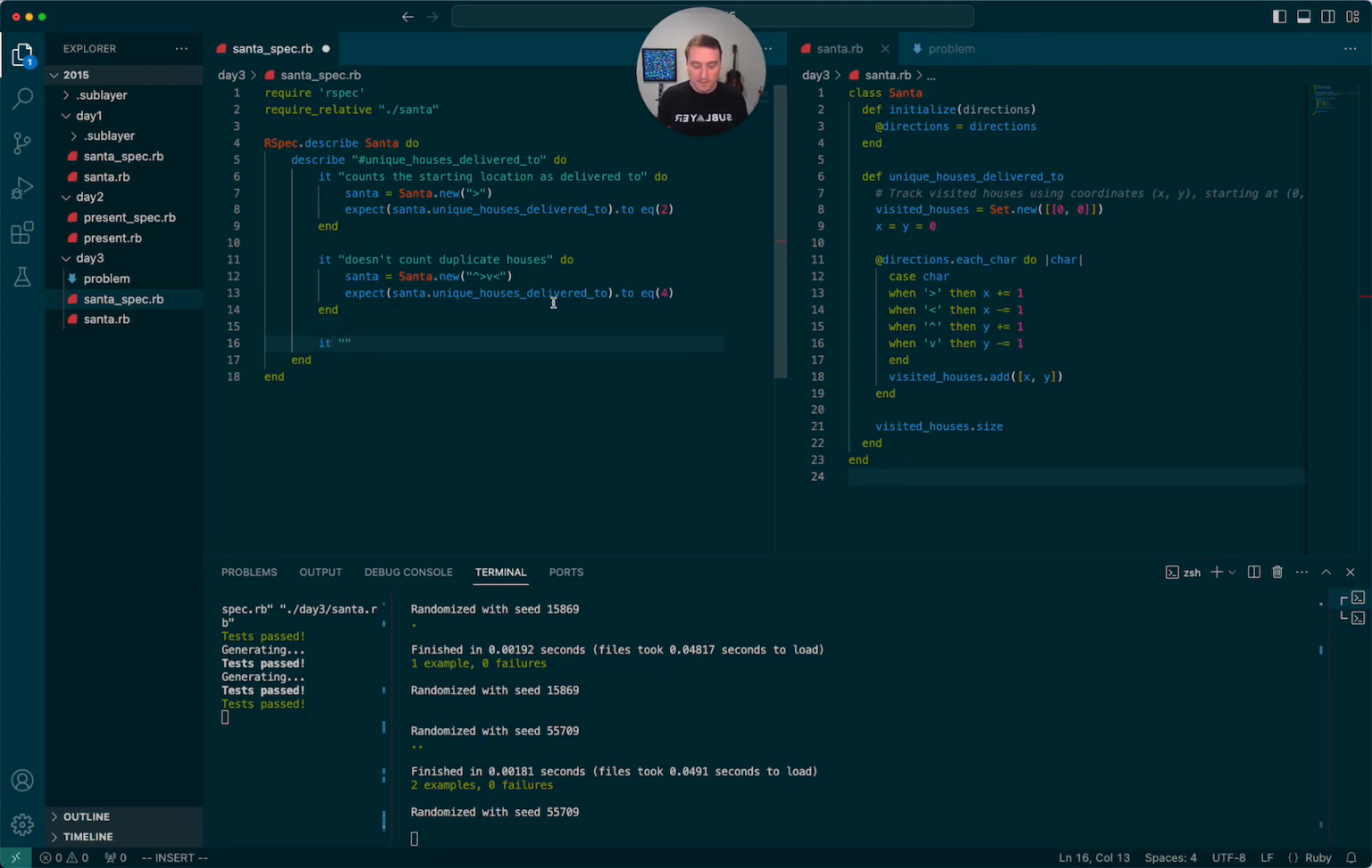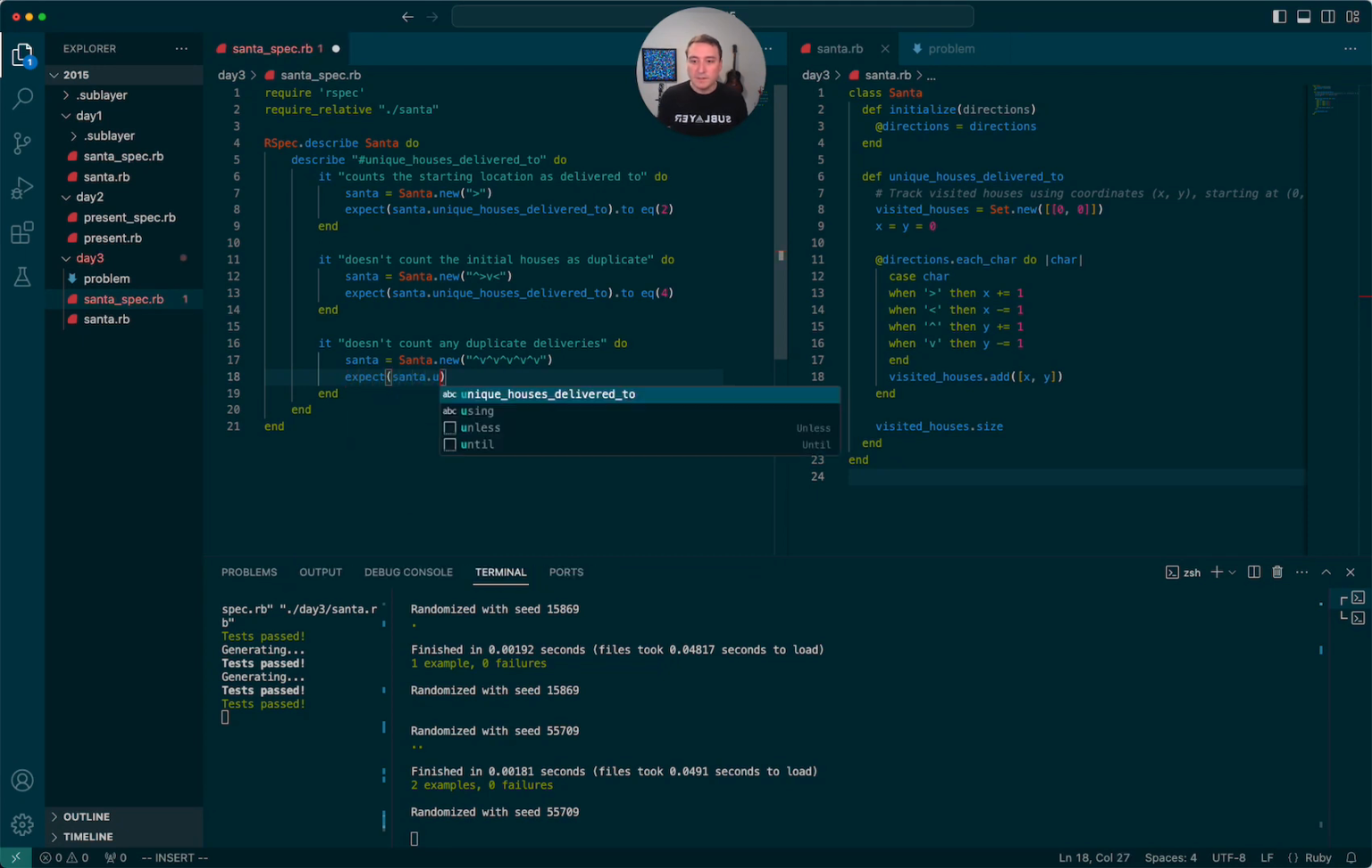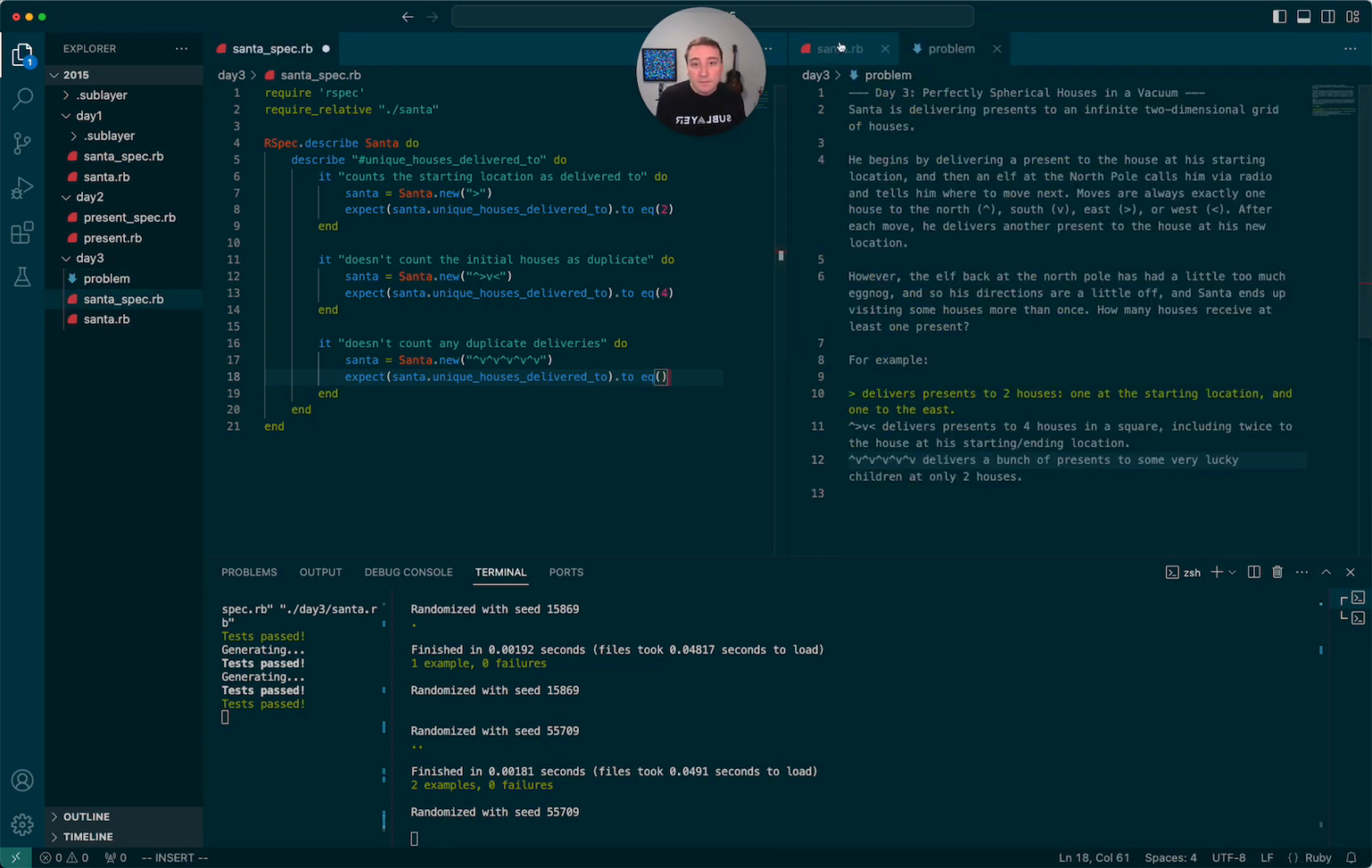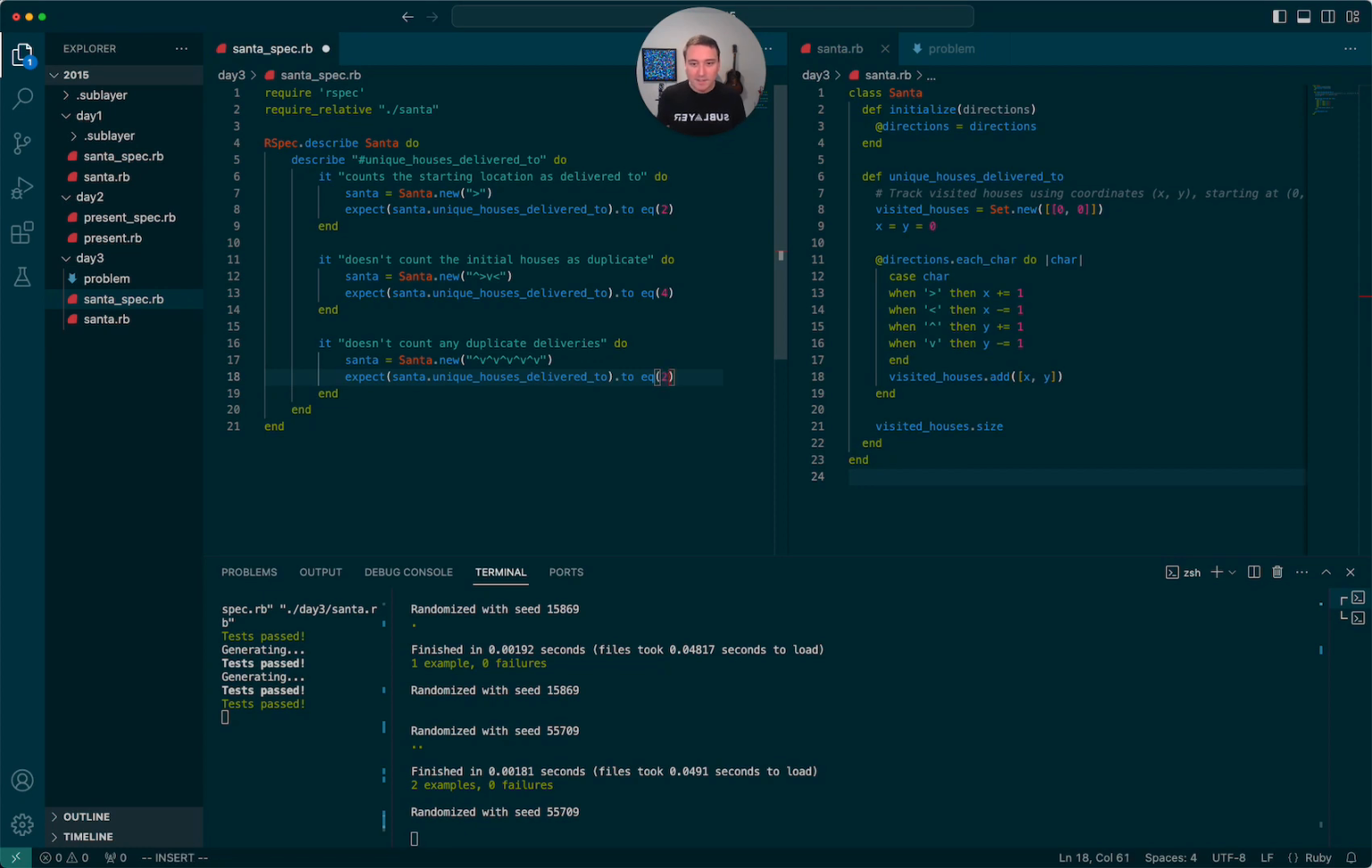Let's see. Let's change this. Doesn't count the initial house as duplicate. And then this one, it doesn't count any duplicate deliveries. Santa.new, all of these, and then expect Santa.unique houses delivered to equal, and what was it supposed to be? 2. Let's go back here because it goes sometimes a little too fast. There. And the tests still pass.